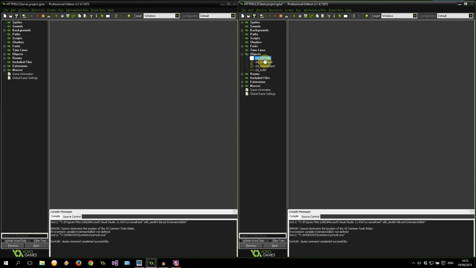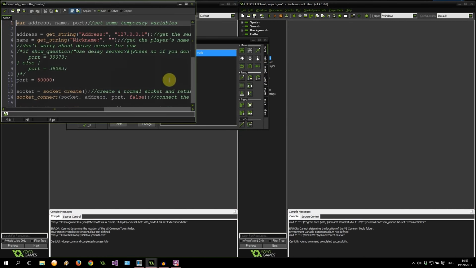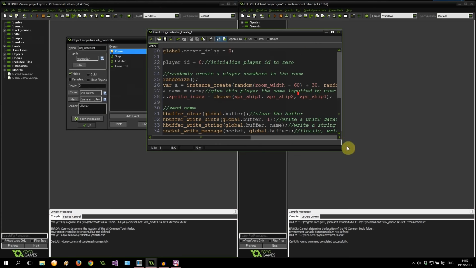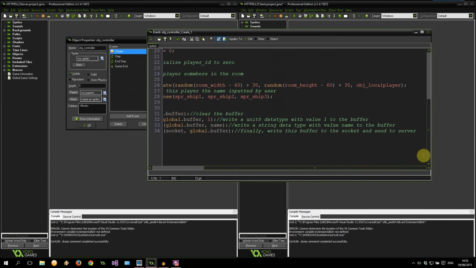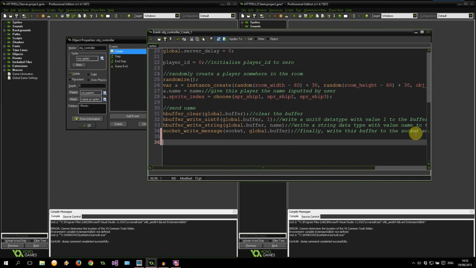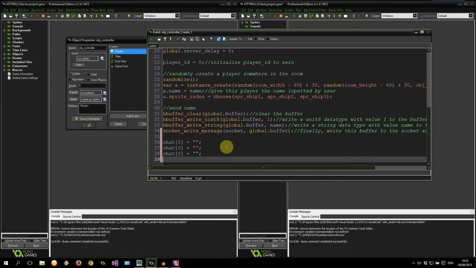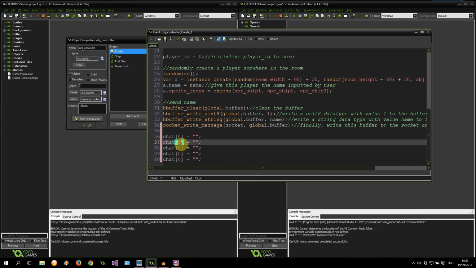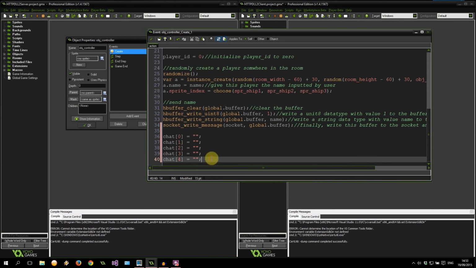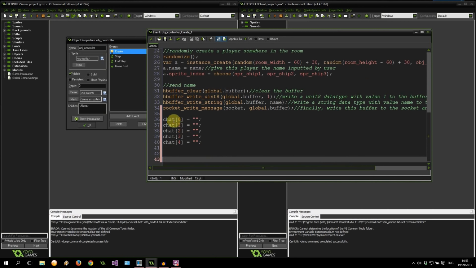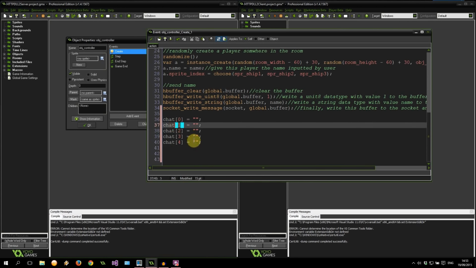So let's start off. Let's go to object controller. We're going to go into the create. I'm going to scroll down, and I'm going to create a local array. I'm going to be calling it chat, and let's just initialize all these to blank. It's going to have 5 lines, and those are going to be displayed on the middle right of the screen, and they're going to be strings. Yeah, that's what's going to be displayed.